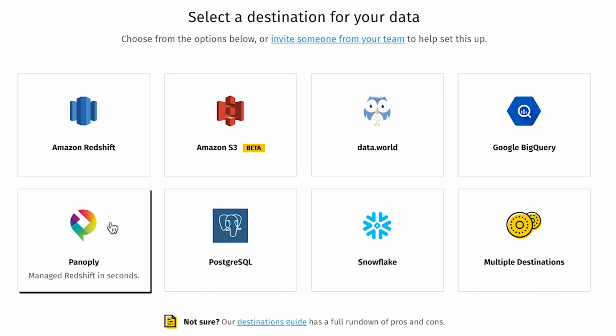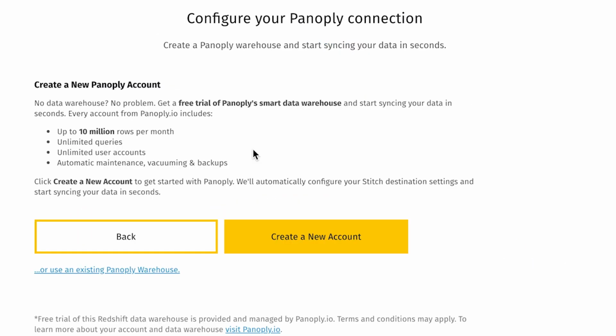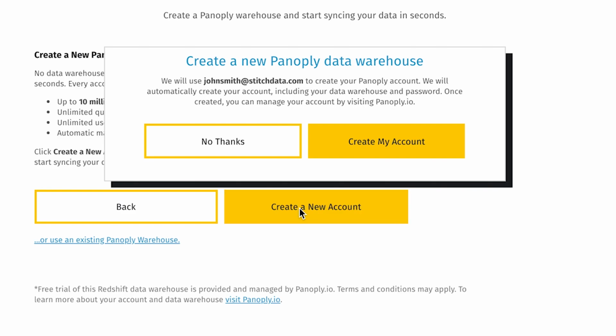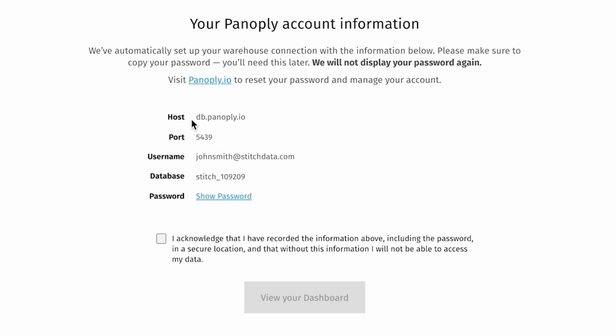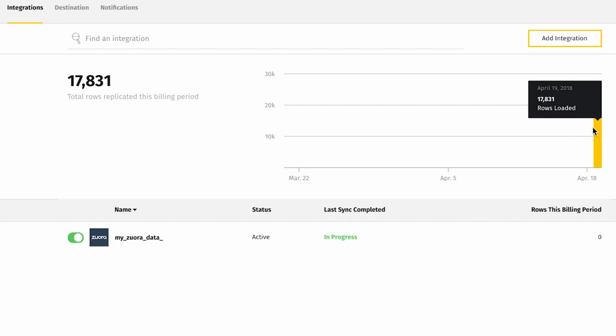If you don't have a warehouse yet, Panoply is a great option because you can create a new warehouse with one click from within Stitch. The Panoply warehouse is now automatically connected to Stitch. Hang on to these credentials, we're going to need them. On the integrations page in Stitch, we can see that data has started streaming into the warehouse.